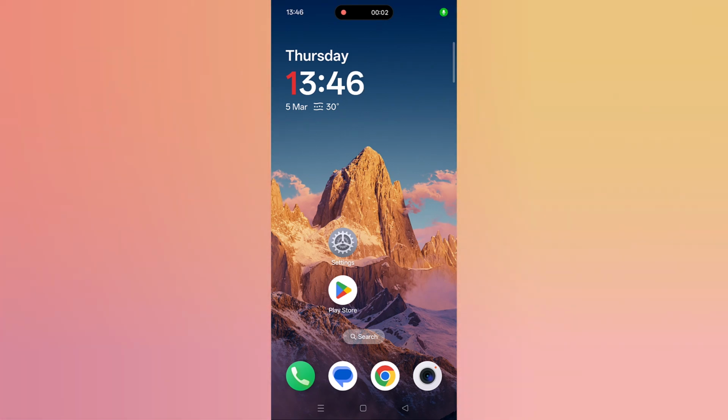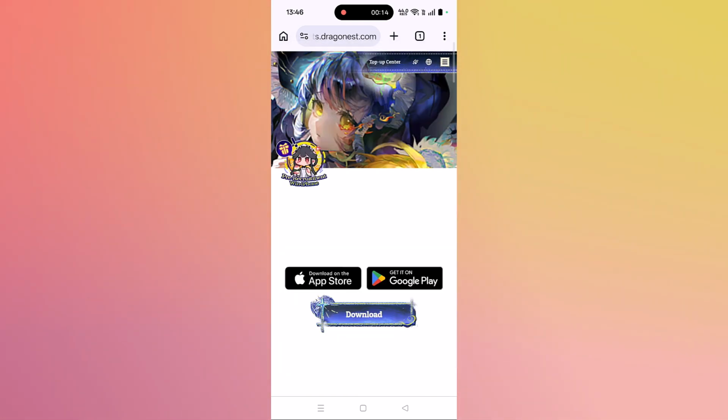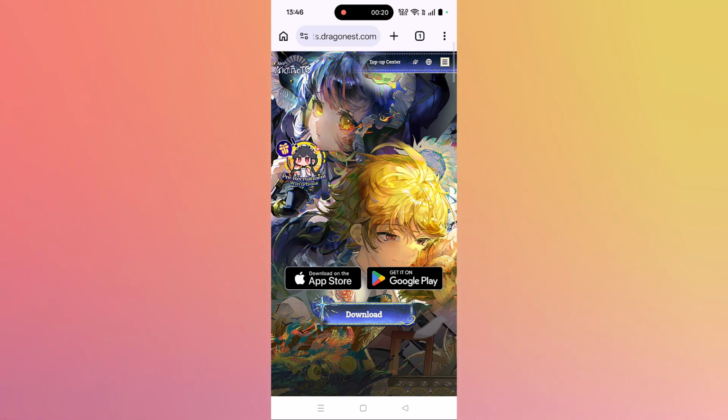So open Google Chrome and in Google Chrome search for new Artifacts and then open the artifacts.dragonnest.com official website, and then here you will see the download button.